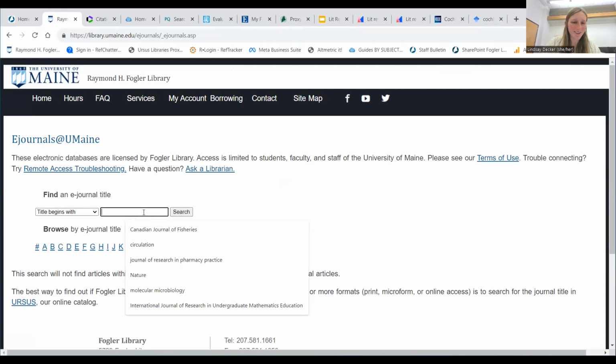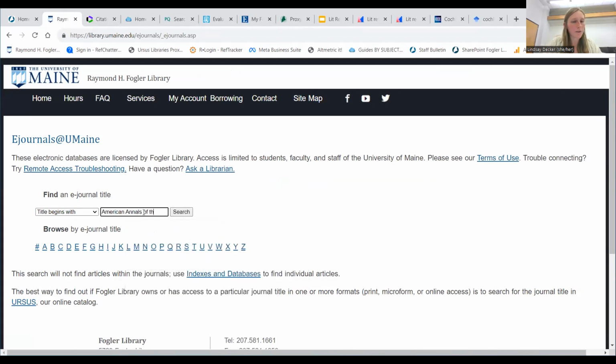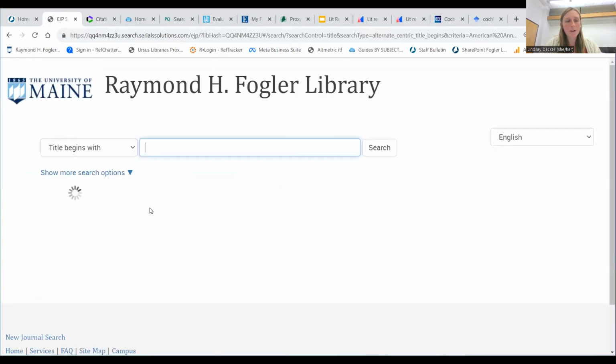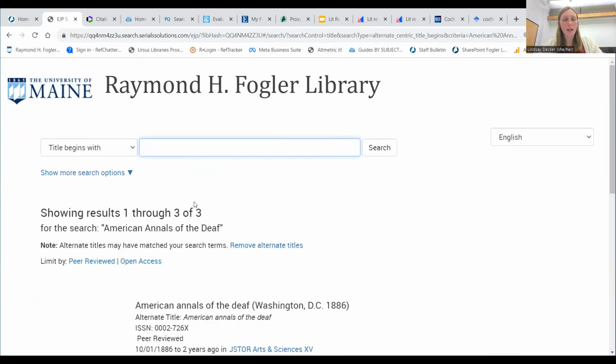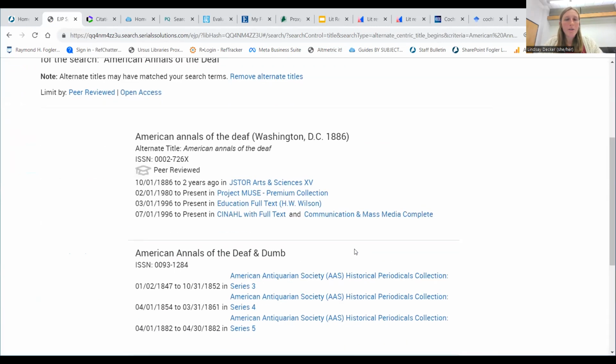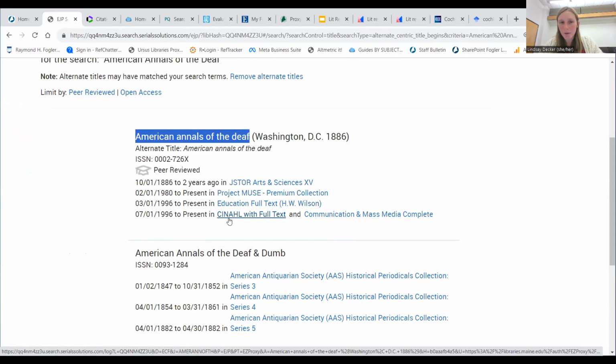You can see that there are some that I've searched recently. I'm going to do American Annals of the Deaf, since we were just looking at cochlear implants, which is why I'm choosing this one. This is a journal that publishes articles. I search it in eJournal Search, and if we have it in the collection, and we do have this one, it's going to give me a list of databases that contain this particular publication.